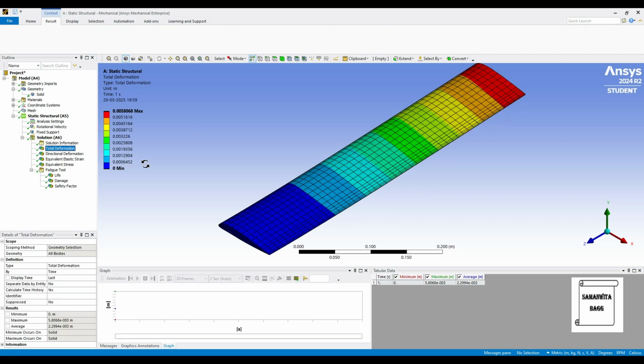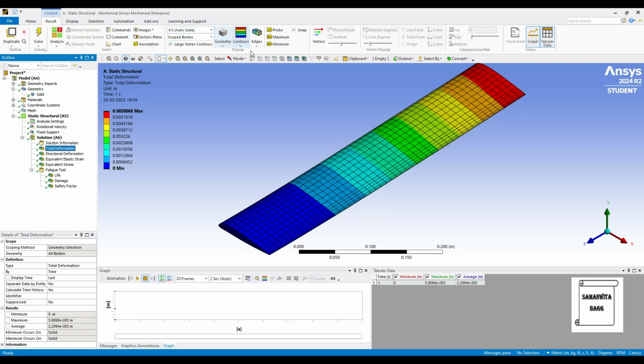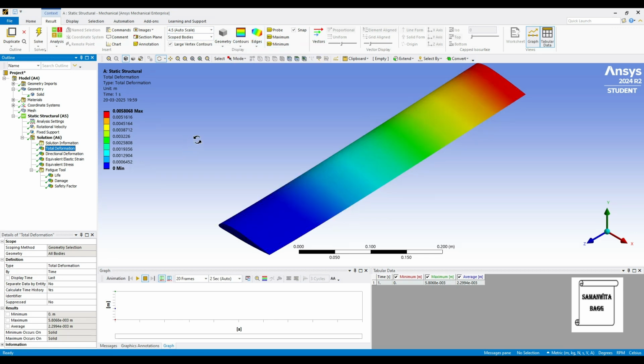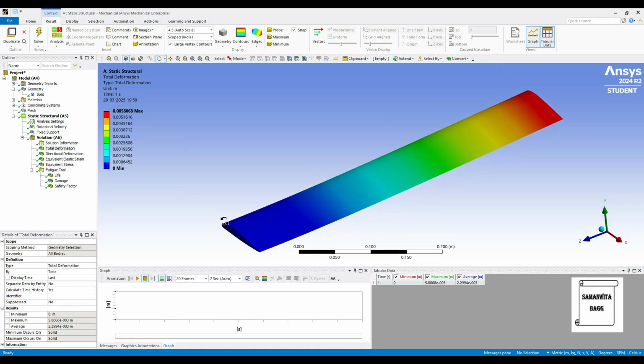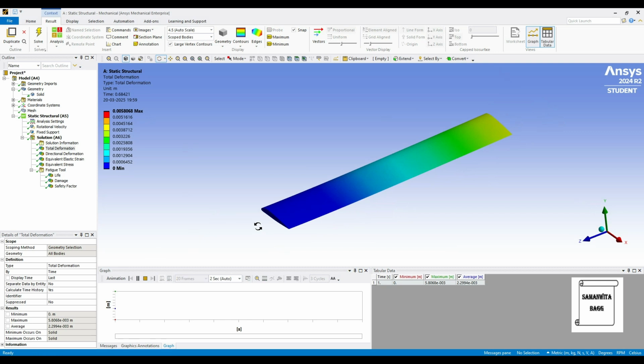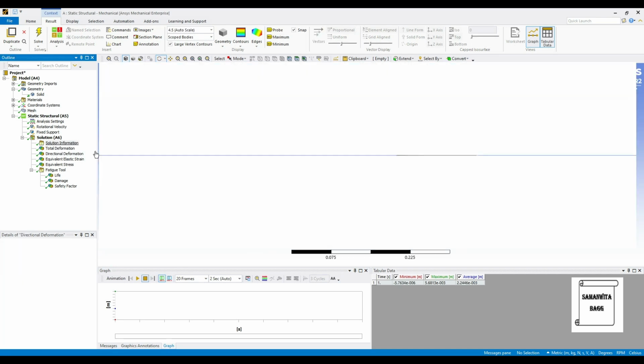So now we'll go to first total deformation. I'll go to contours and select smooth contours, edges, no wireframes. So you can see here. Then I'll go to animation. So you can see here the deformation is least at this end and it is the maximum at the other end.